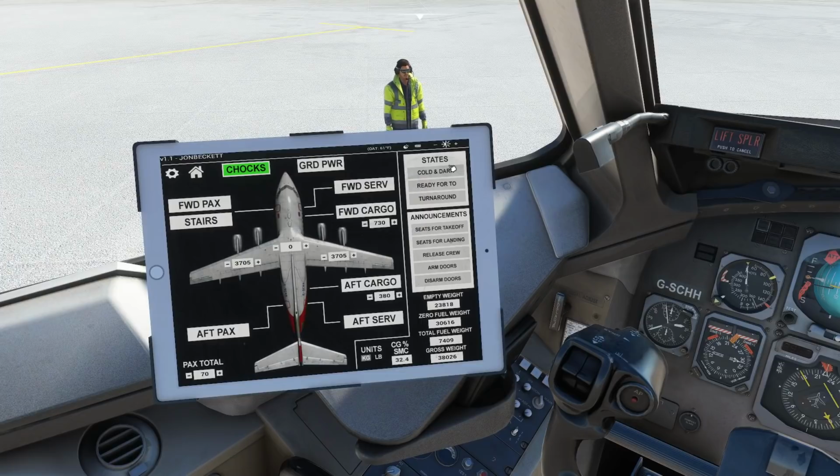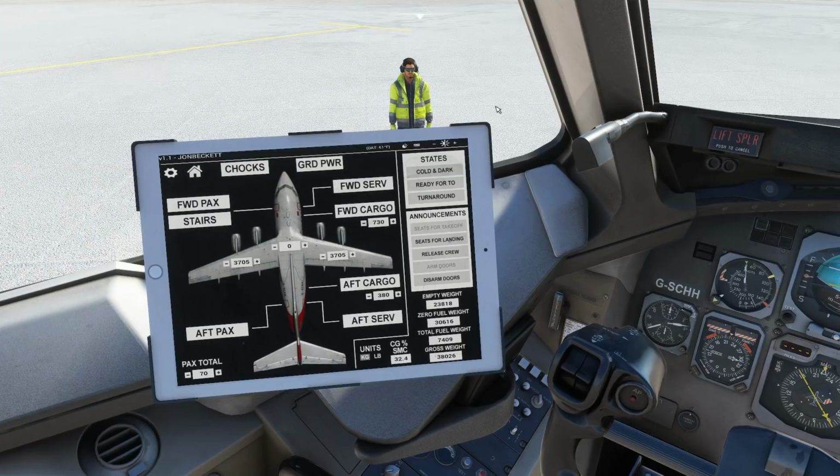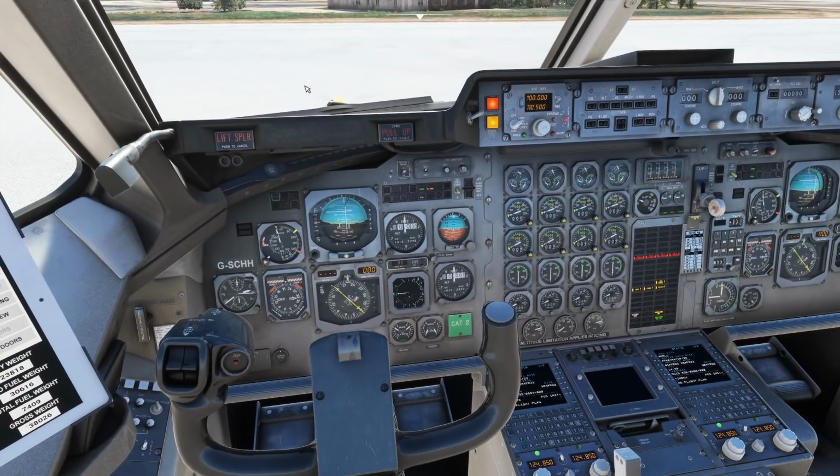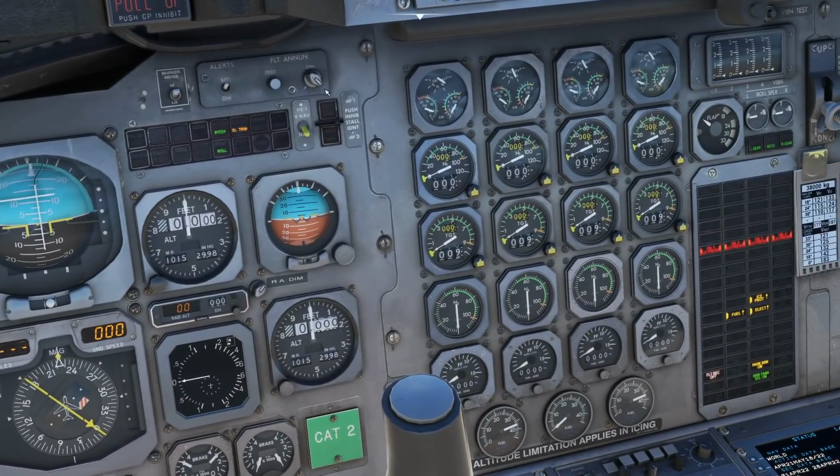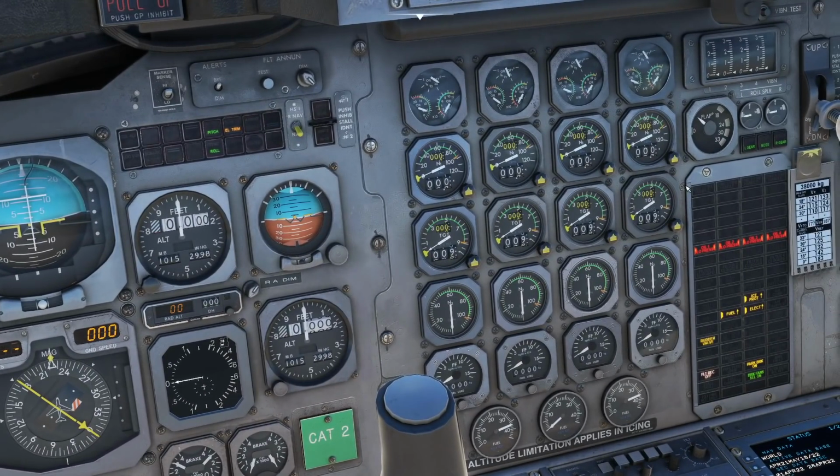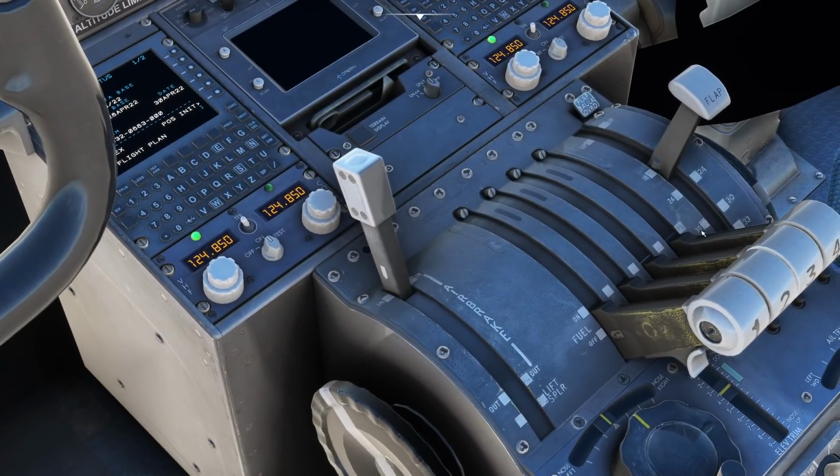Okay, so you have an option called states for the entire aircraft. So you can get the entire aircraft ready to fly by just saying, get me to ready for takeoff states. So if we click that. Ready for takeoff selected. So you'll see that all sorts of things have come to life. And if you look closely here, you will see the engines start to come to life as well. If you look down here, you'll see these throttles moving slowly.